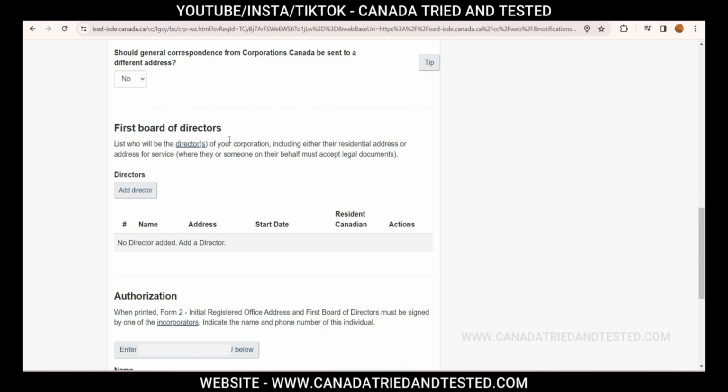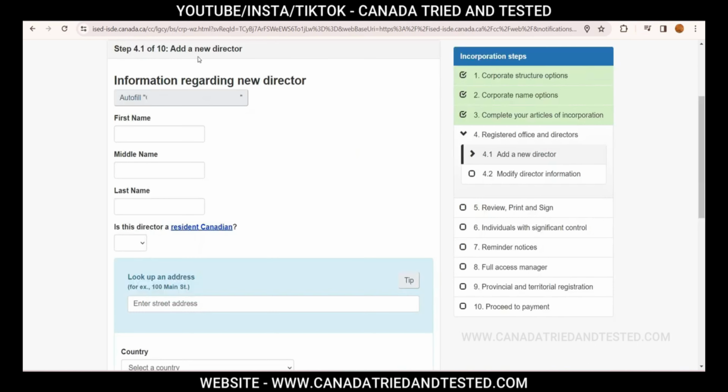And then first board of directors. Once I click here to add director, for the new director as an autofill, the name will automatically reflect. If you click on autofill, first name, middle name, last name, here in the add new director, you will again get an autofill. Select autofill, and fill in your first name, middle name and last name. If not, you can fill in directly by typing here.